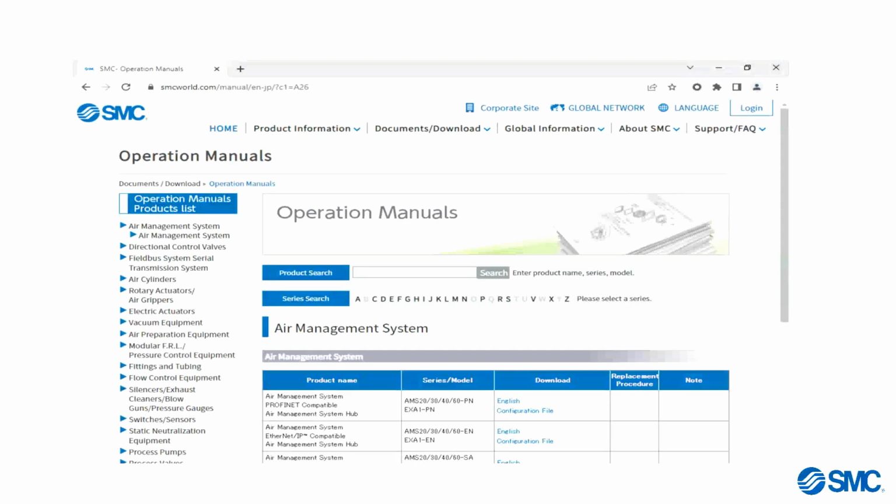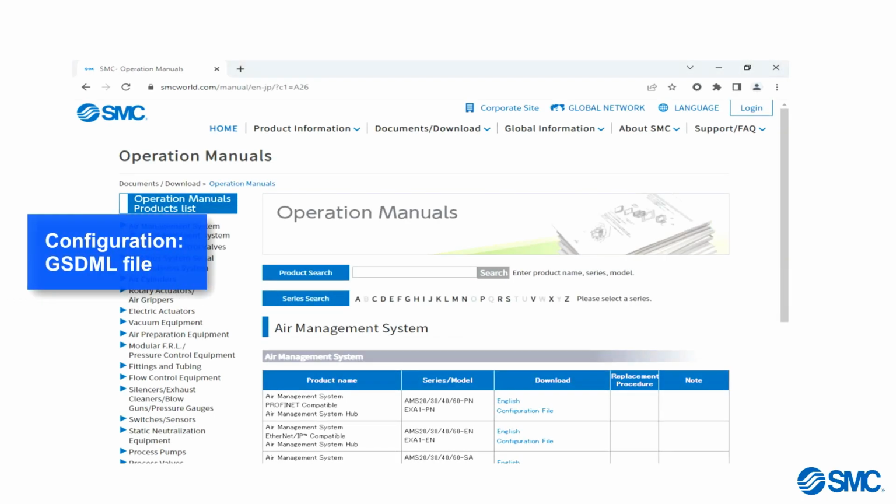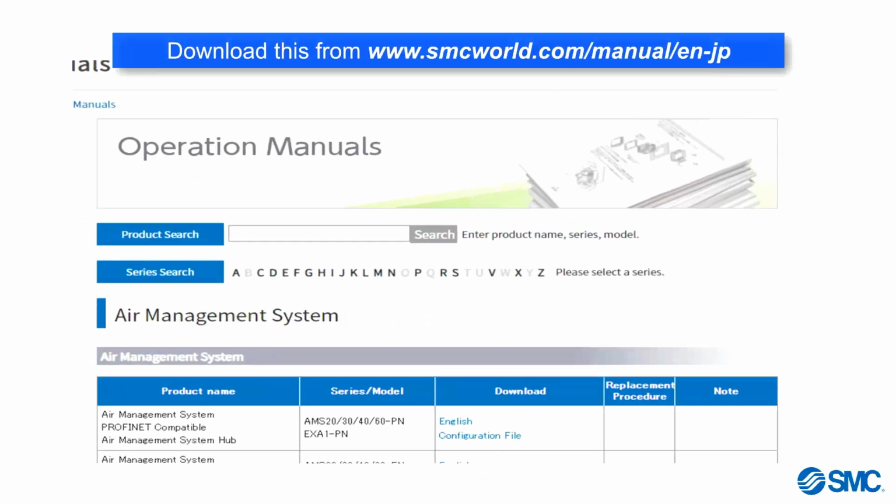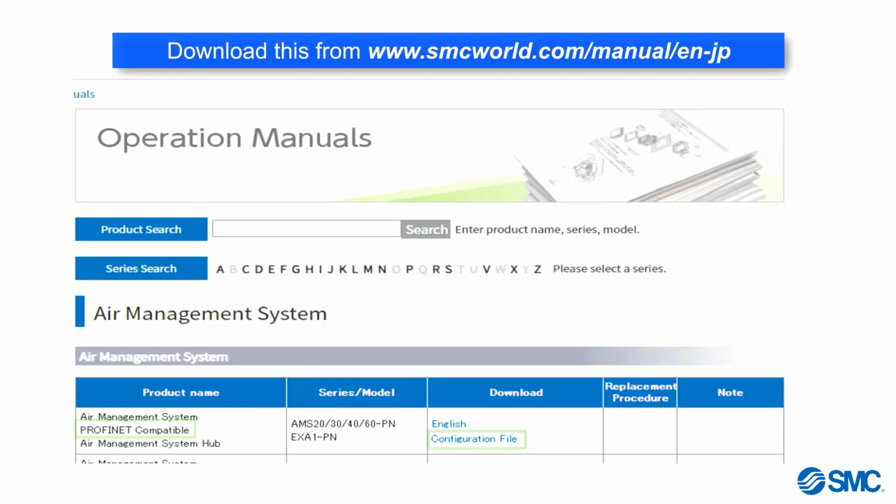In order to set up the network topology, we need to install a GSDML configuration file. This can be downloaded from the SMC World website.